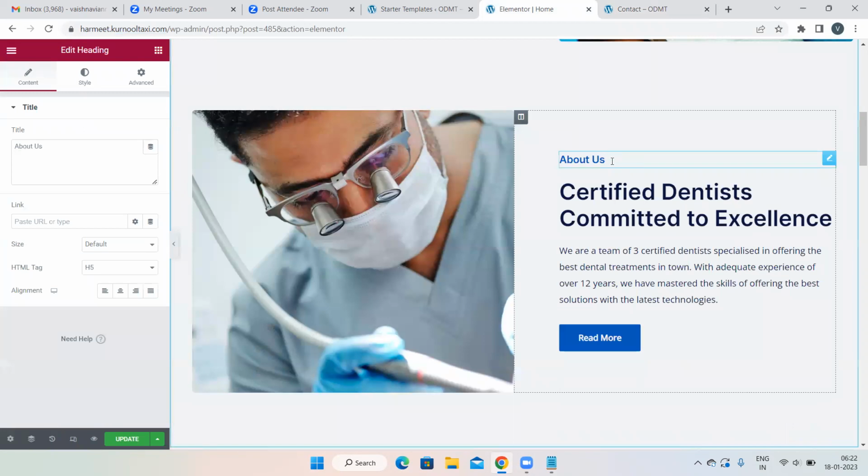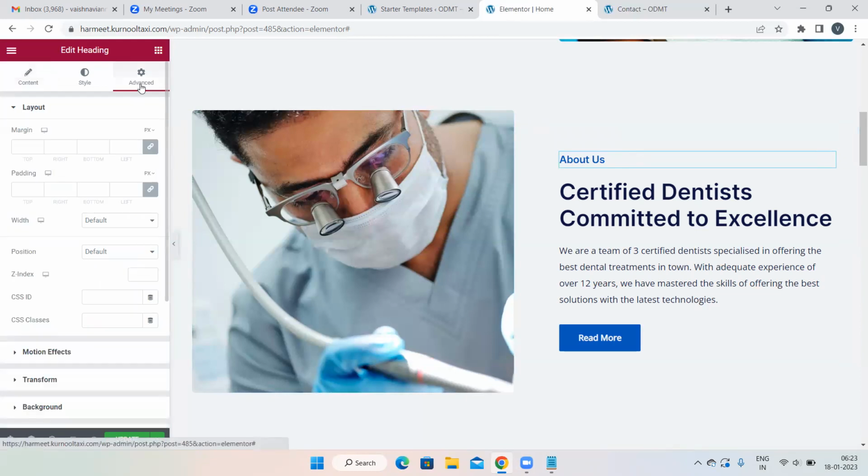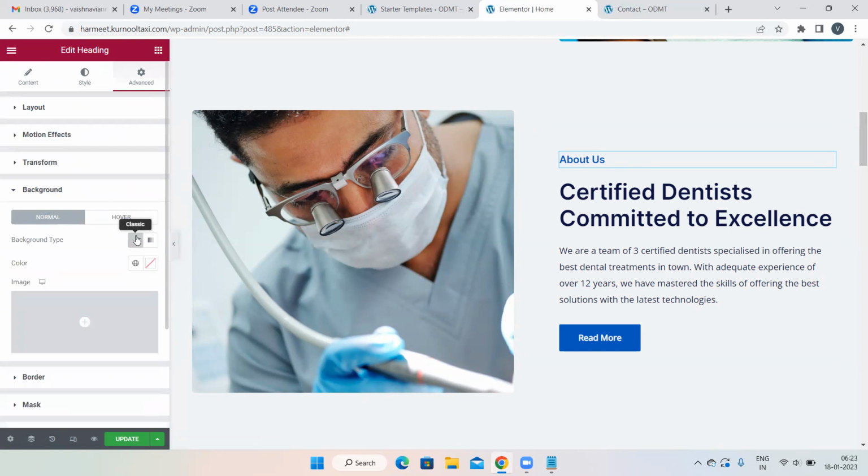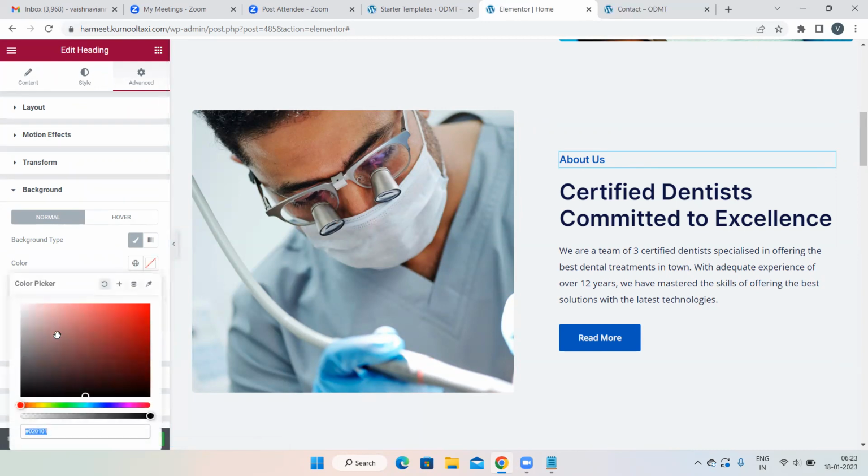In case I want to give a background color for About Us, how can I do that? Any idea? Ashwin, John? I want to give the background color over here. As of now, it's text. Go to Advanced, then Background, click on background type, Color, and you can apply any of the colors, whichever color you would like to apply. Just apply that particular color over here. All these things you can do.